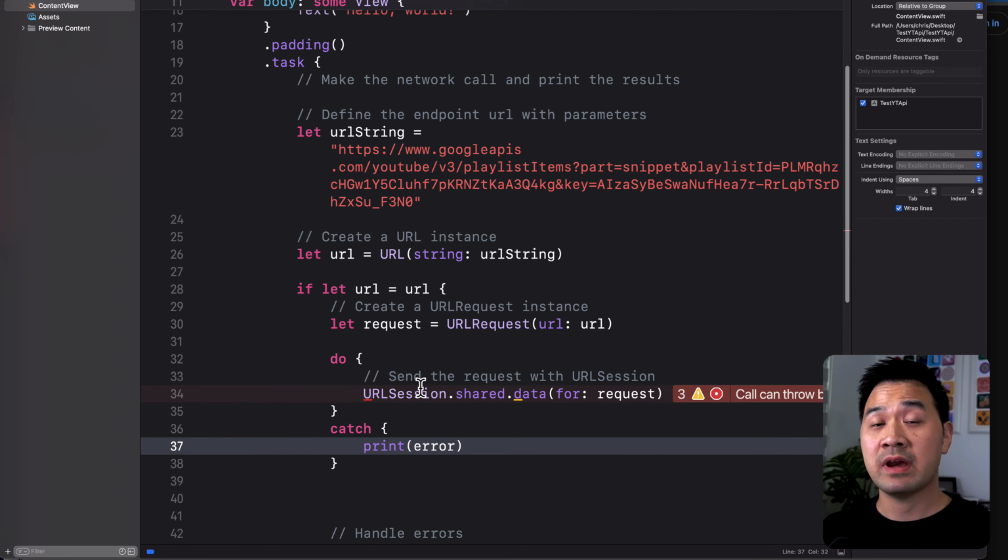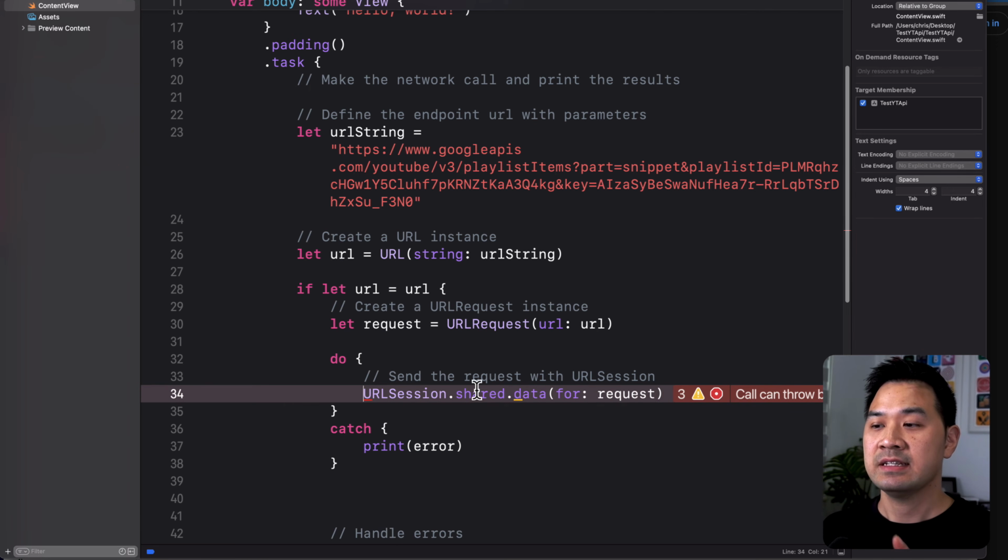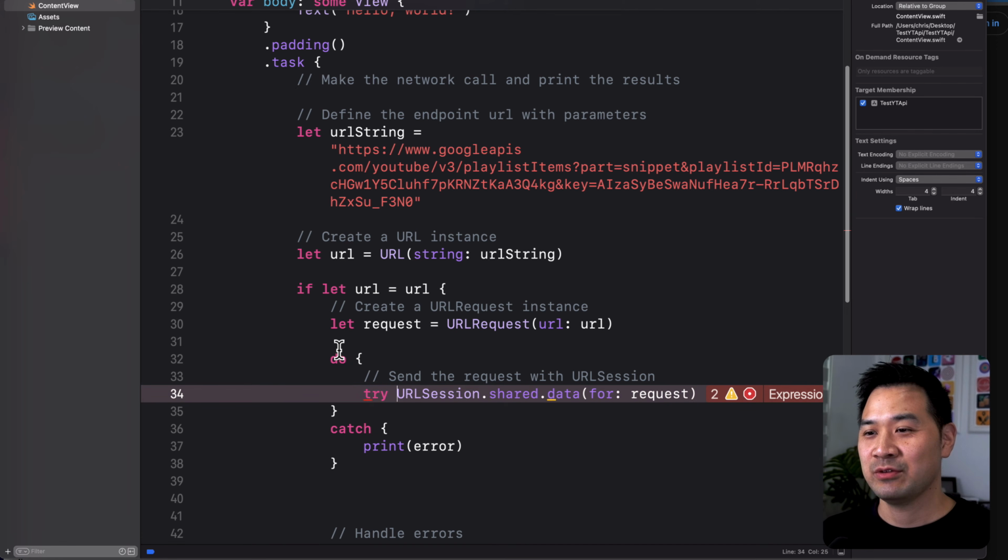Now, one more thing you have to do, just to indicate that you understand that something can throw an error, is you put a try keyword in front of it, right? So you're going to try this, and then you're going to catch any potential error and you're going to print it out. All right, so that handles the throws keyword for running this method.